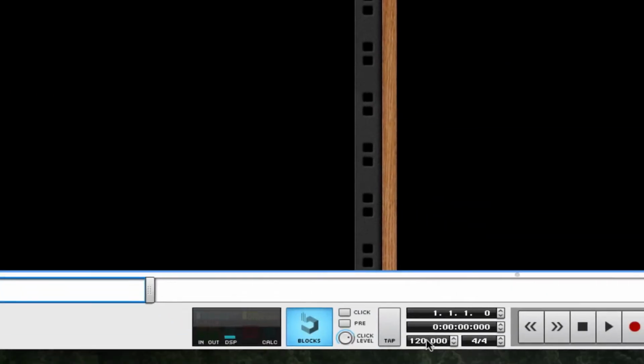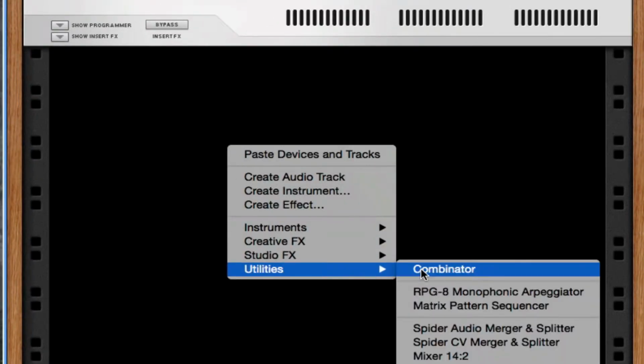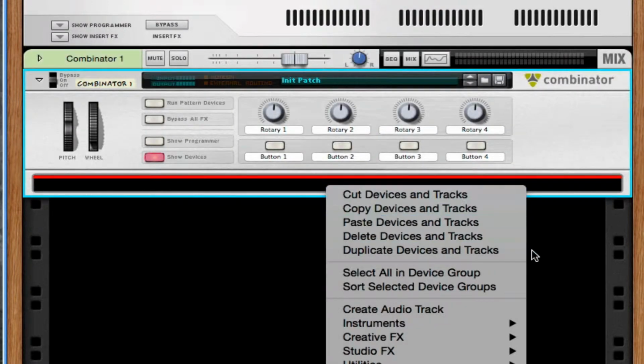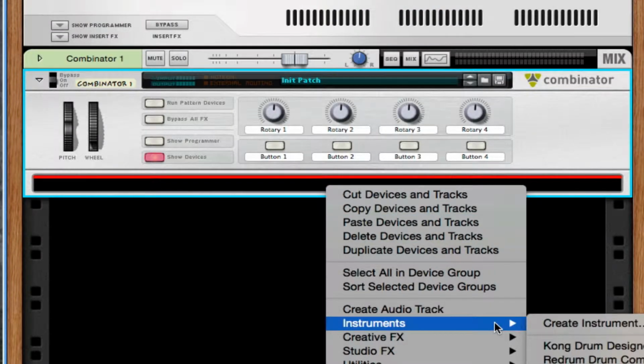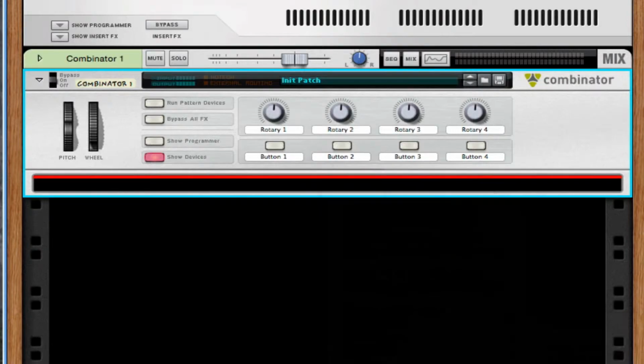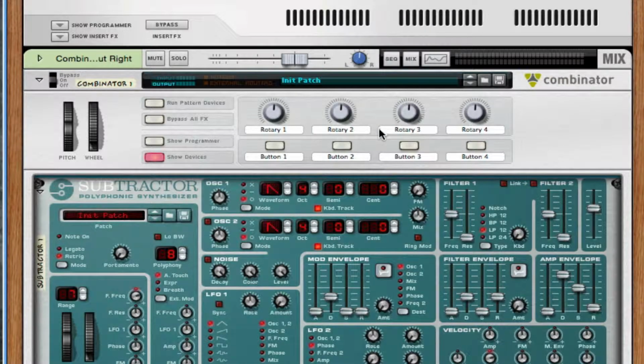Okay, so the first thing we're going to do is change the BPM from 120 to 127. Next, I'm going to create a combinator. Inside this combinator, I want to create a blank instance of Subtractor. Subtractor is great for getting all those nice wobble sounds.